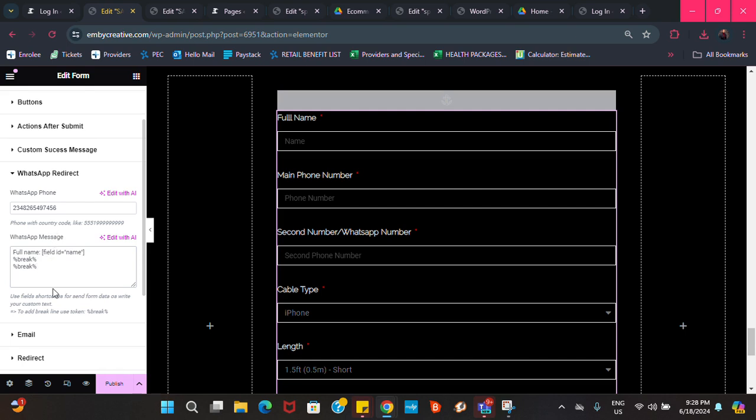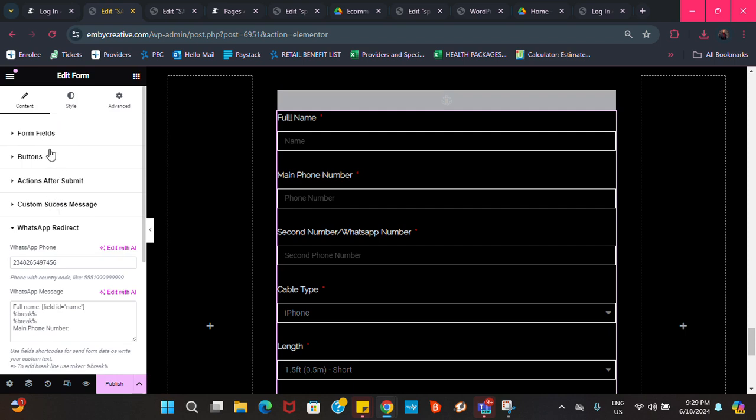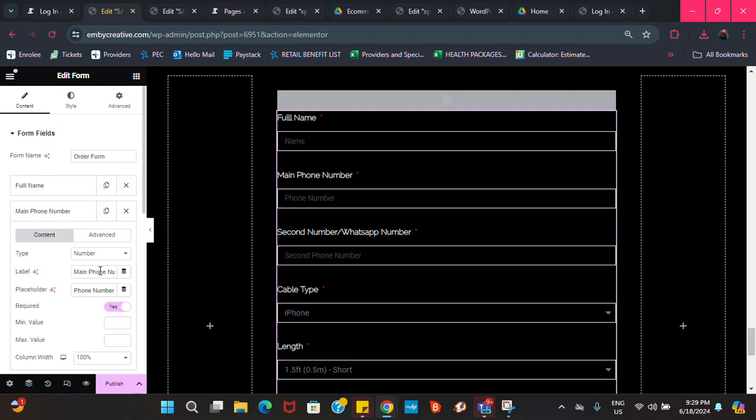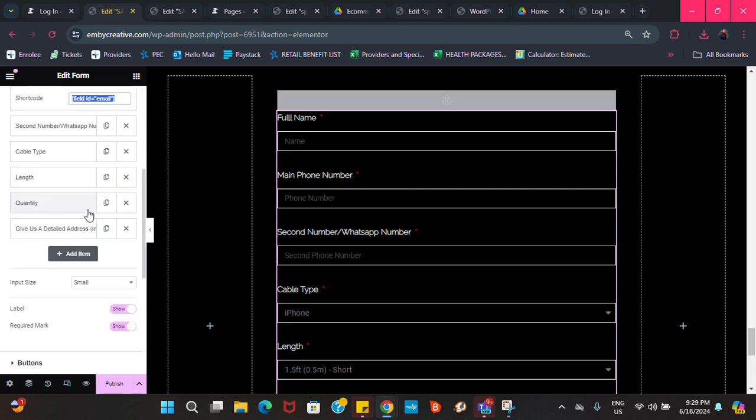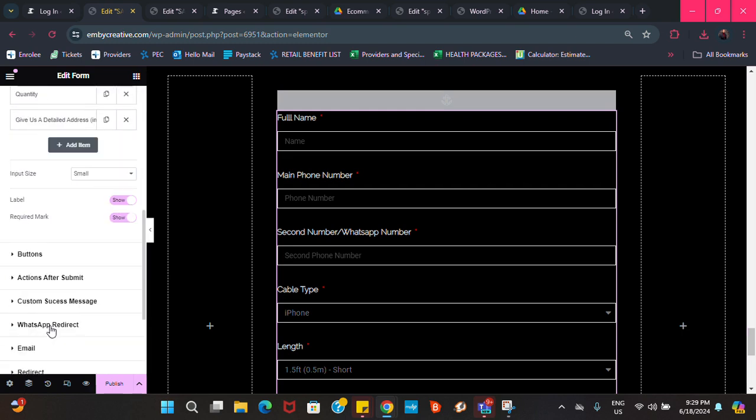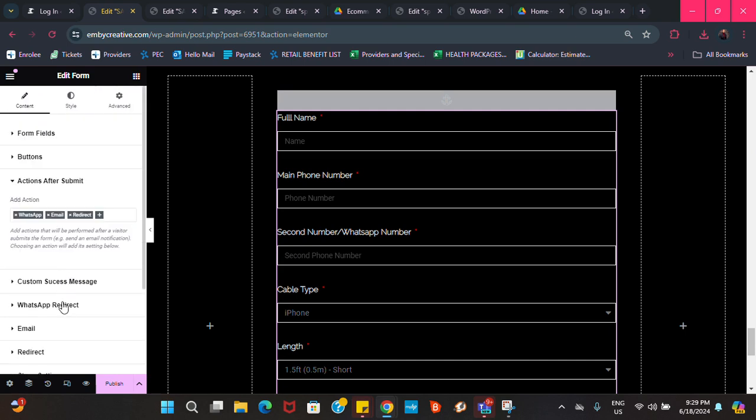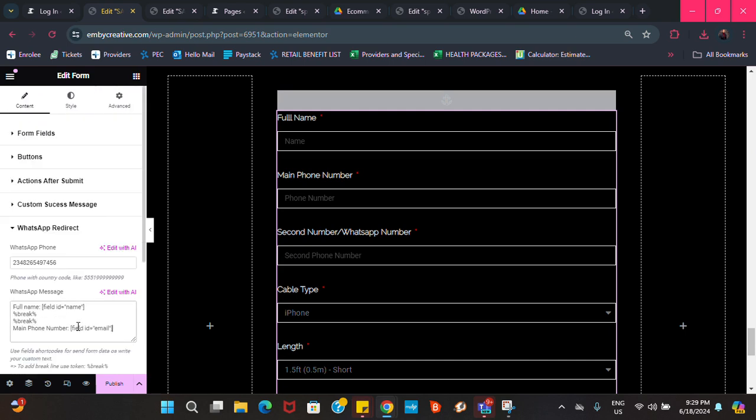All right, and then next thing now is what main phone number. Column here, main phone number. All right, and then column here. Okay, and then we'll just go back to the form field again. This is the main phone number here, and then we'll copy the short code here for main phone number. Copy it here, and then go back to your action auto submit. Then go to your WhatsApp redirect, and then paste the code here.